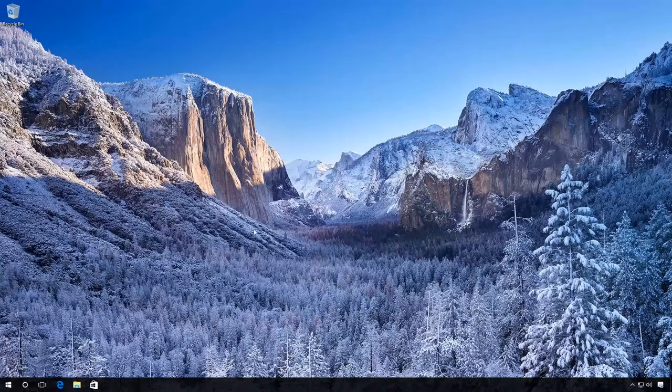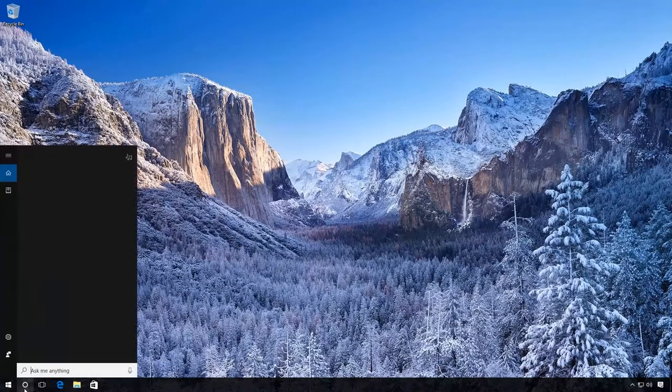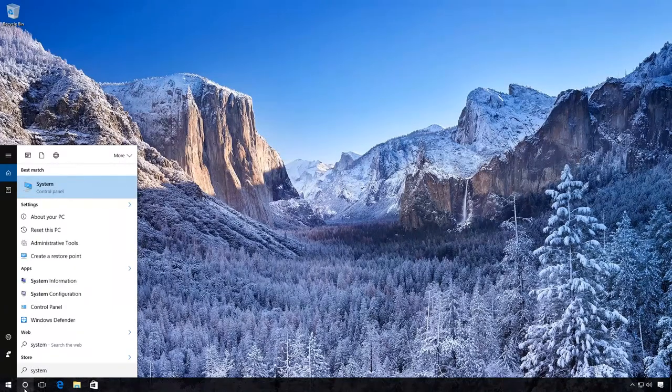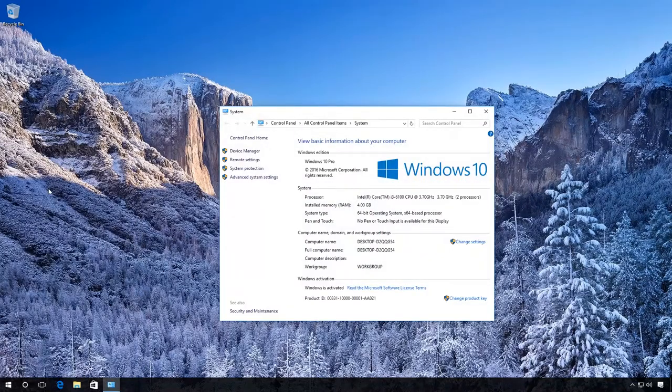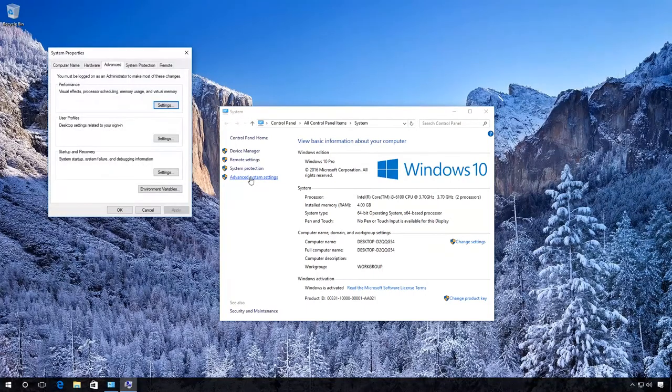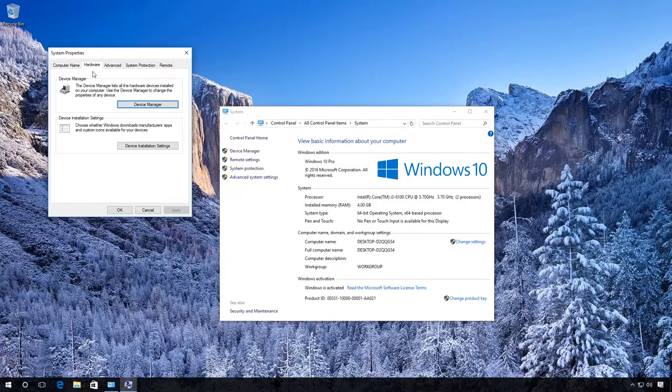Now, here is the second method. Enter System in the search field and press Enter. Here, click on Advanced System Settings. The Windows System Properties opens. Go to the tab Hardware.